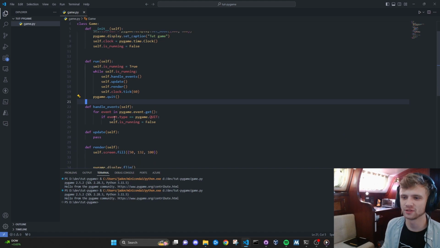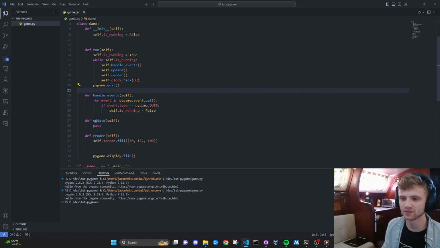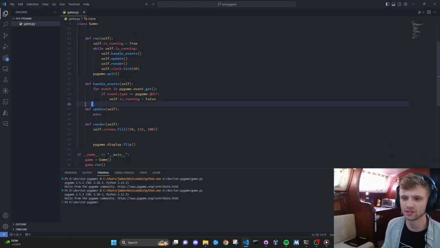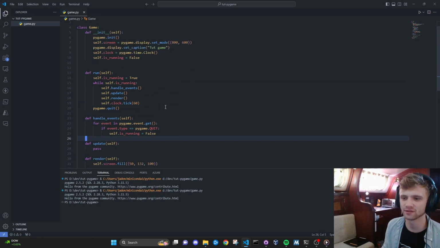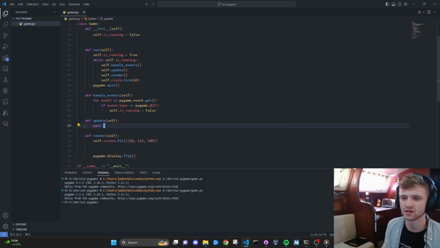This is where we're going to be getting events, so things like collisions and some of the player inputs. And we'll handle the actual player inputs in the update because we're going to create a method for the player class to just handle the movement.